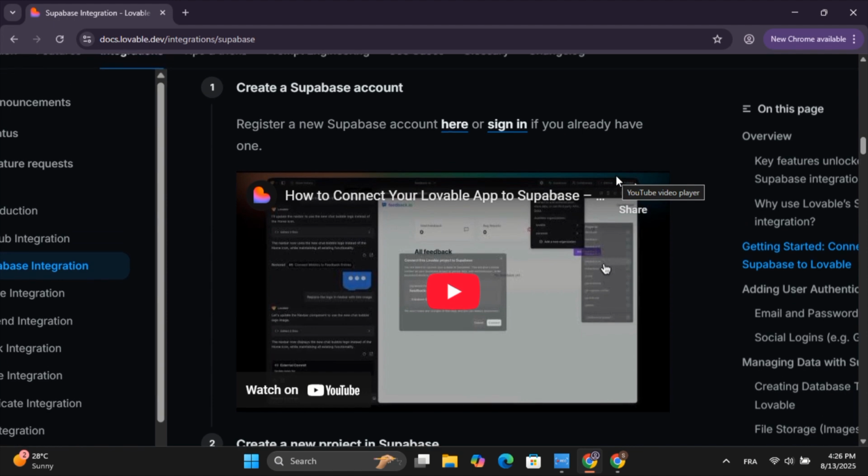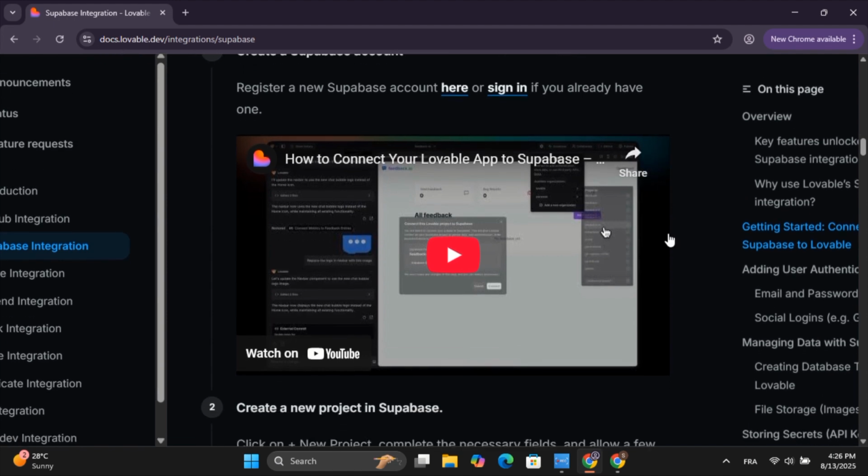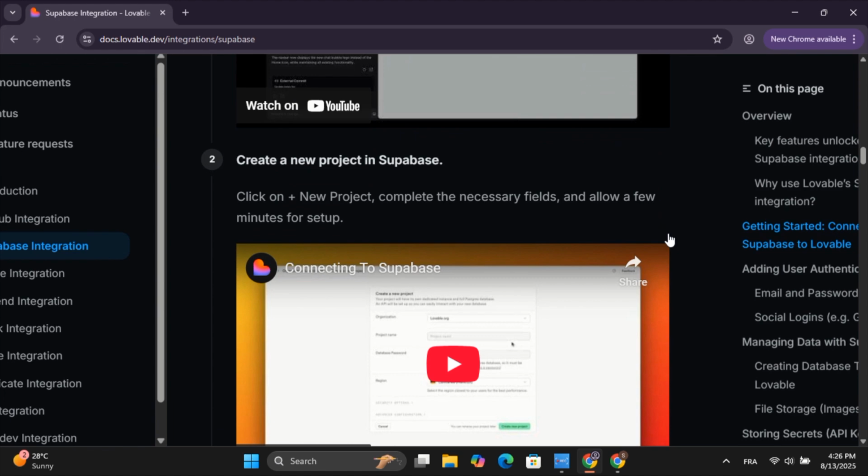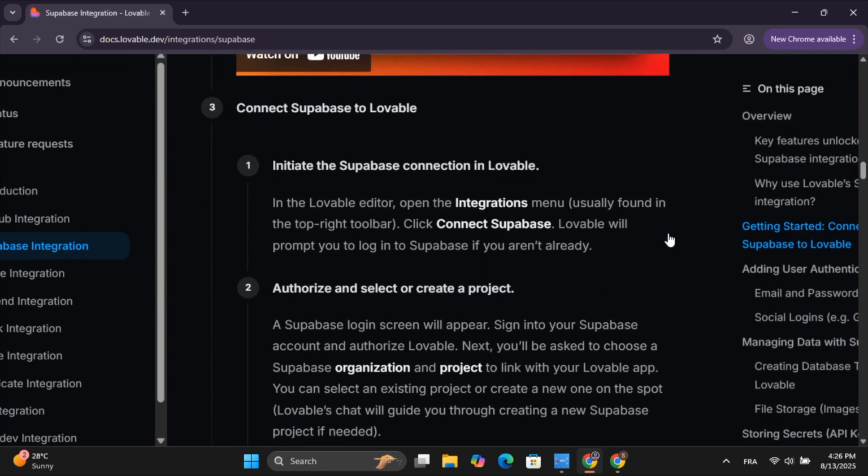Then create a new project in Supabase, click on plus, new project, complete the necessary fields, and allow a few minutes for setup. Now, connect Supabase to Lovable.